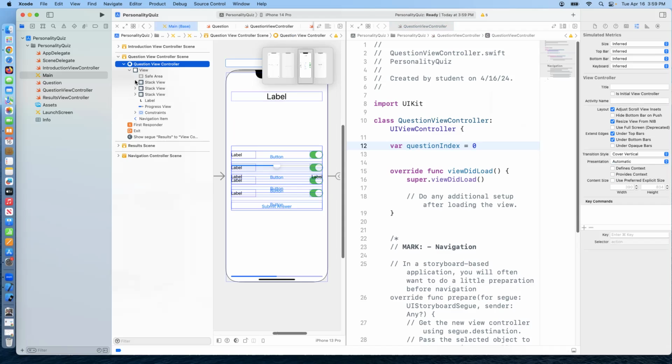You'll notice that my stacks are kind of nicely collapsed here so that we can easily access them. And then the code is set up in a way that we can kind of drag the stuff over and start creating the outlets. But let's just do this one at a time here.